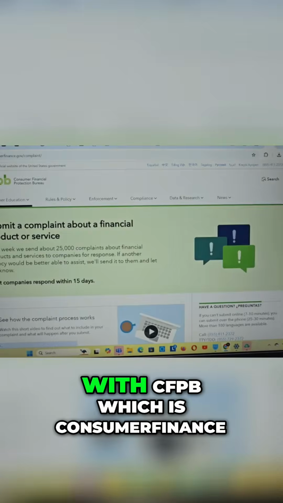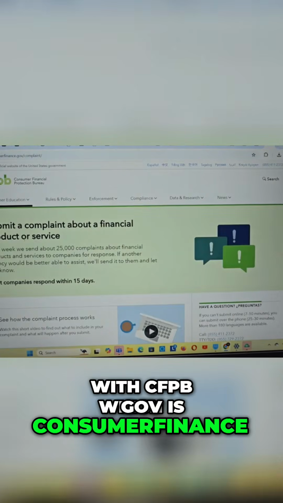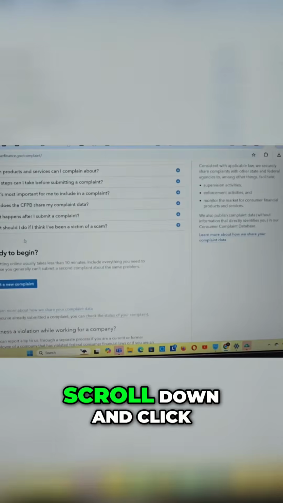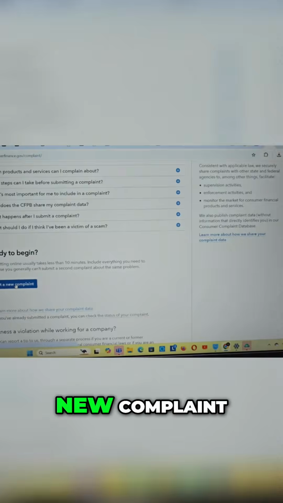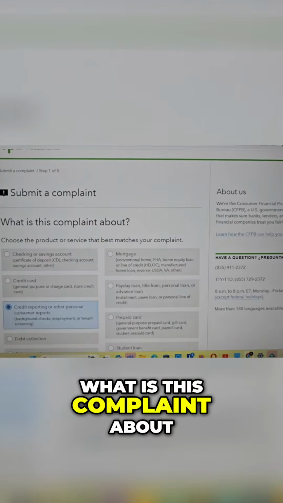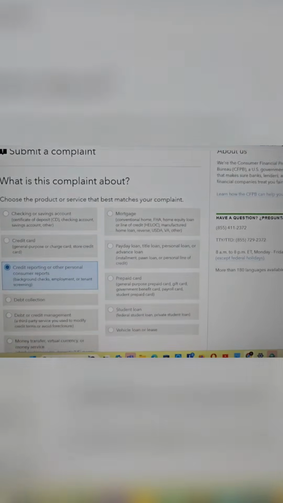Now create an account with CFPB, which is consumerfinance.gov. Scroll down and click on Start a New Complaint. Sign up and verify your email. What is this complaint about? Credit reporting or other personal consumer.